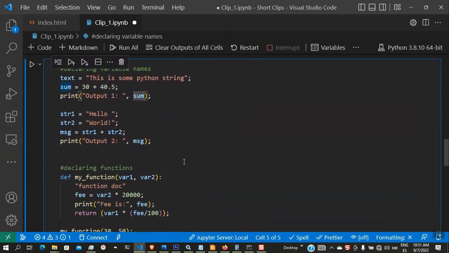All right, now we have another identifier, str1. We store hello. str2, world. We have an identifier which should be the concatenation. We call it that when we use plus addition with two strings.